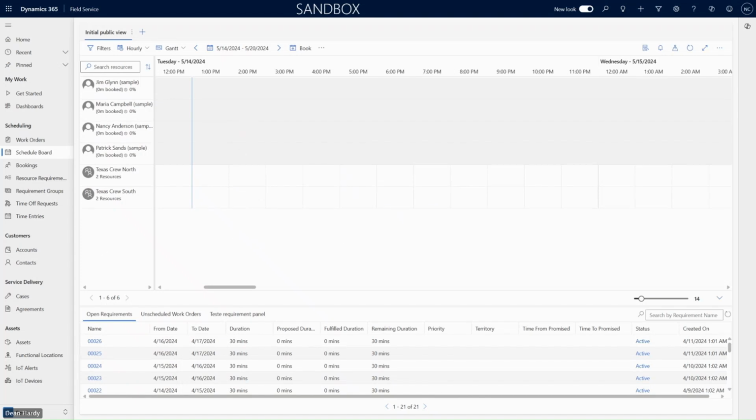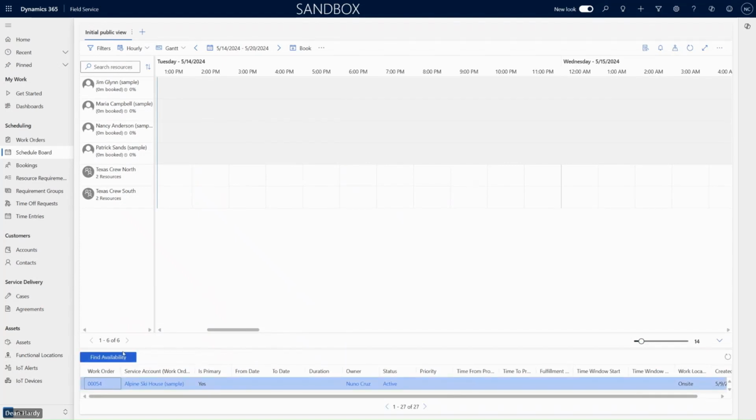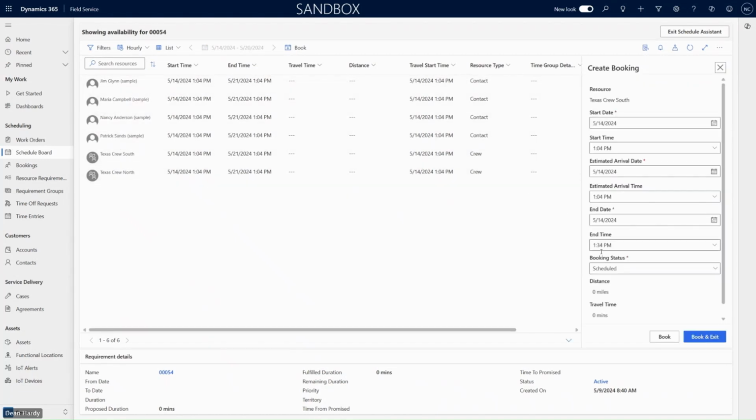Let's now repeat the same process, but now using Schedule Assistant. So again, selecting a requirement, click on Find Availability. Let's now choose a crew. Click on Book and Exit.